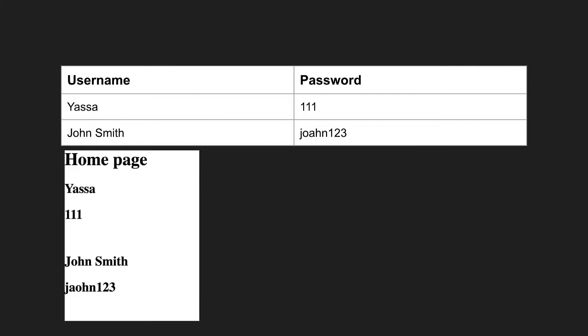So first thing we're going to do is just explain what is dynamic data. Let's suppose I have my database here, right? Now my database has certain values like Yassa and John Smith and the respective passwords. The issue is that this database is dynamic. It's constantly changing as more and more users sign up. As a result, I need to find a proper way to display this data on an HTML page effectively.